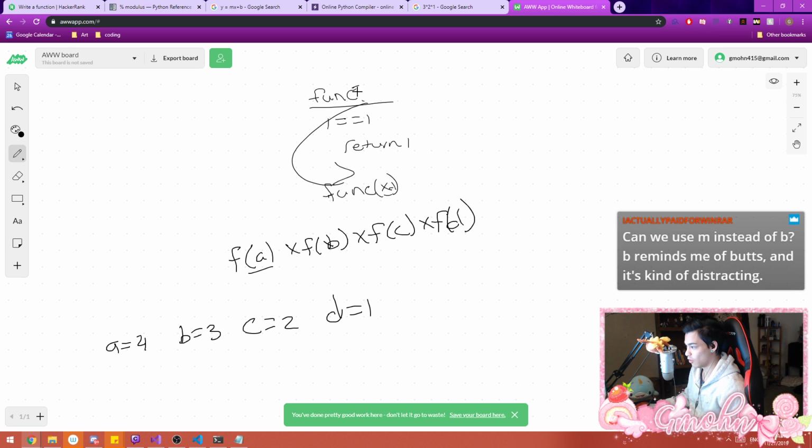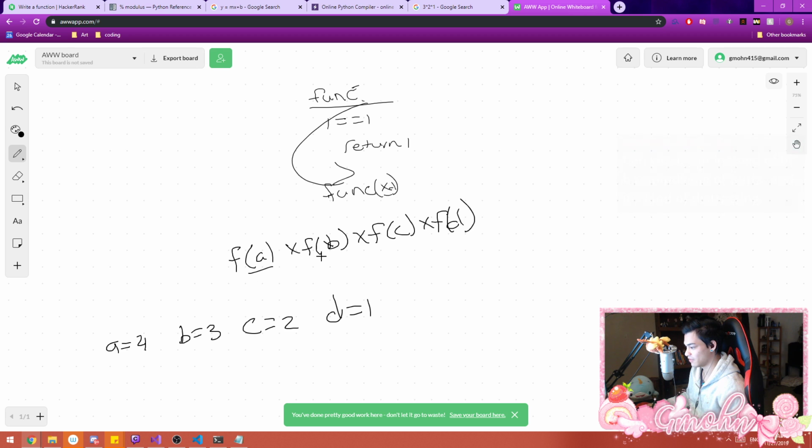So I call 4 on the function, and we don't know what this function is yet, so we have to call 3, and we don't know what 3 is yet, so we have to call 2, and we don't know what 2 is yet, so we have to call 1, and now we return 1, so now we can return this back into 1, and then back into 2, and then back into 3, and then back into 4.